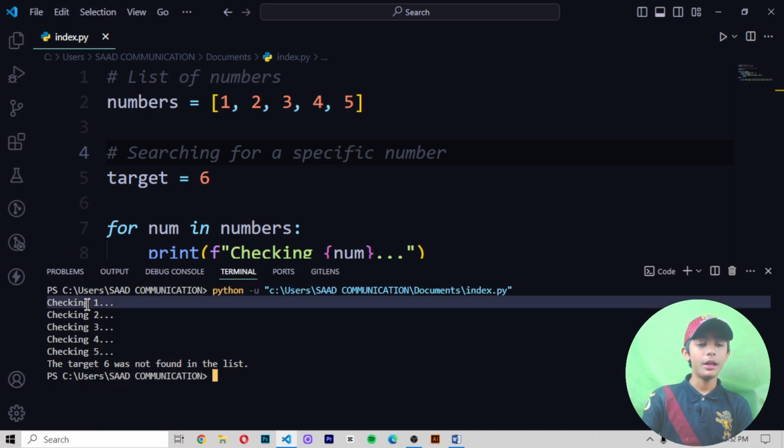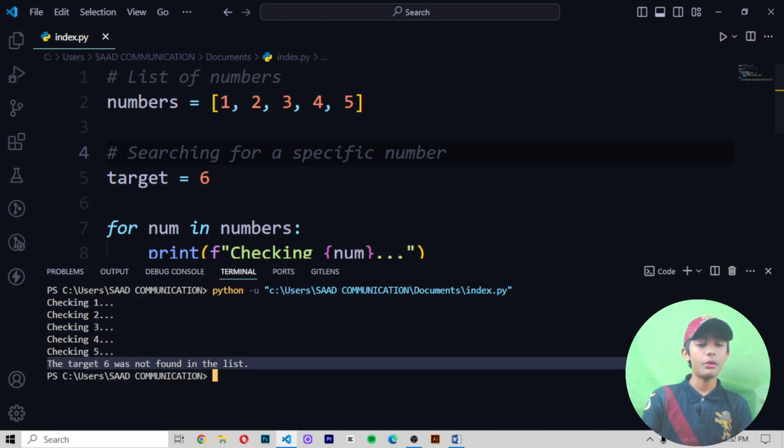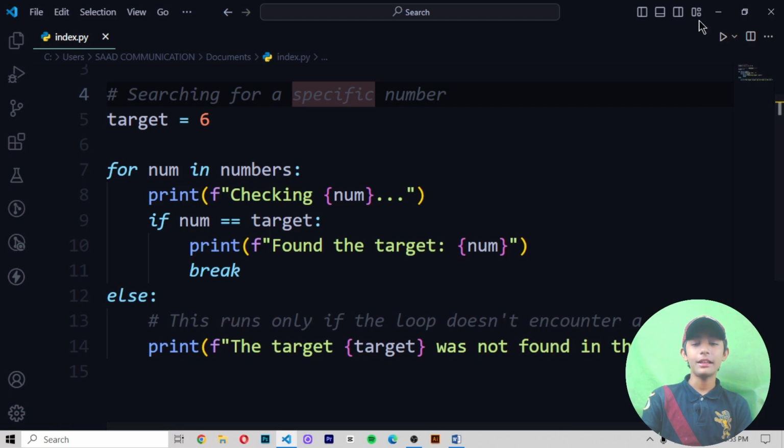It gave me in the output: checking 1, checking 2, checking 3, checking 4, checking 5. The target 6 was not found in the list. Here you can see it. Like that we can do it very easily.